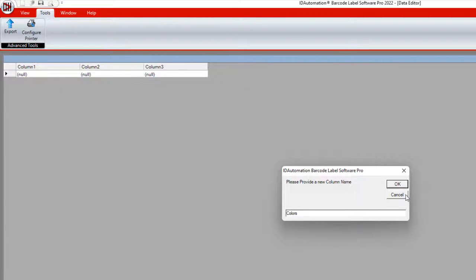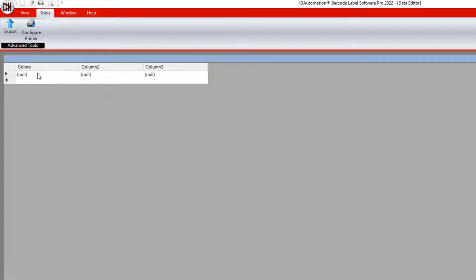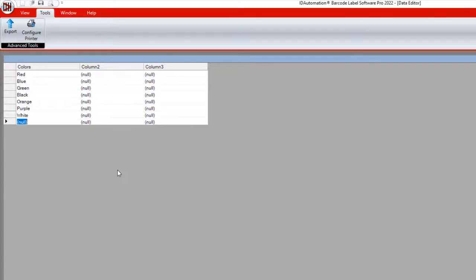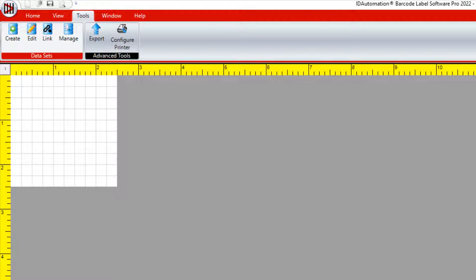Here, I've renamed my header from column to colors. Enter the data. Select OK near the bottom right of the screen. Now it's time to link the data in a spreadsheet to the barcodes. Select Home.